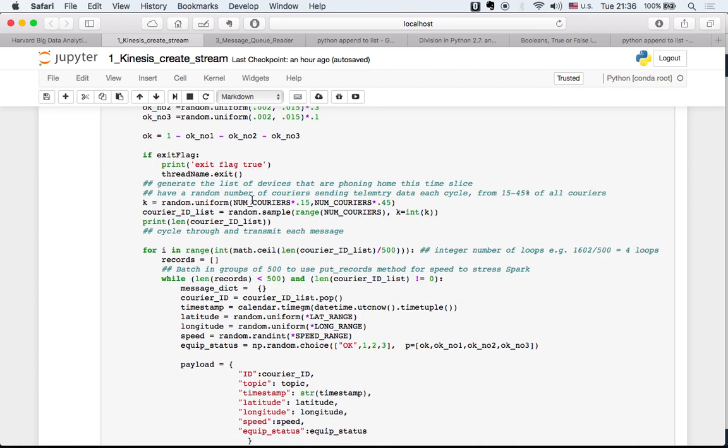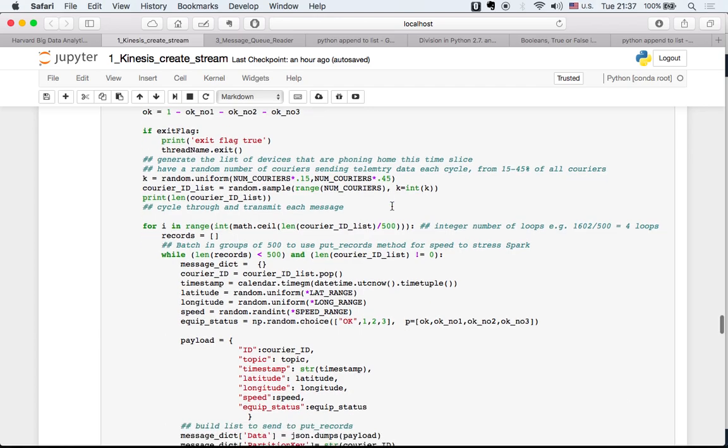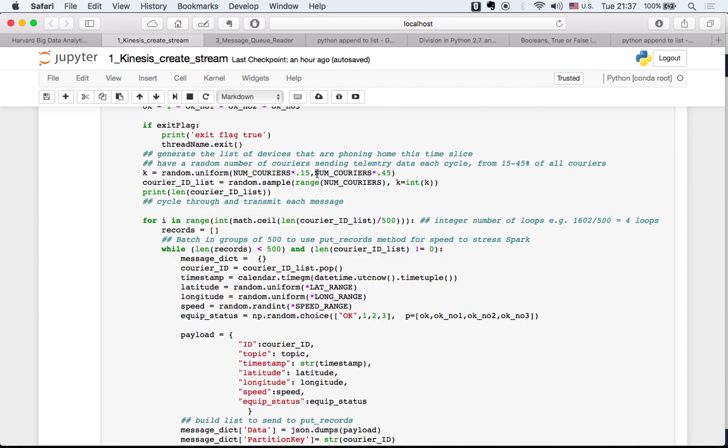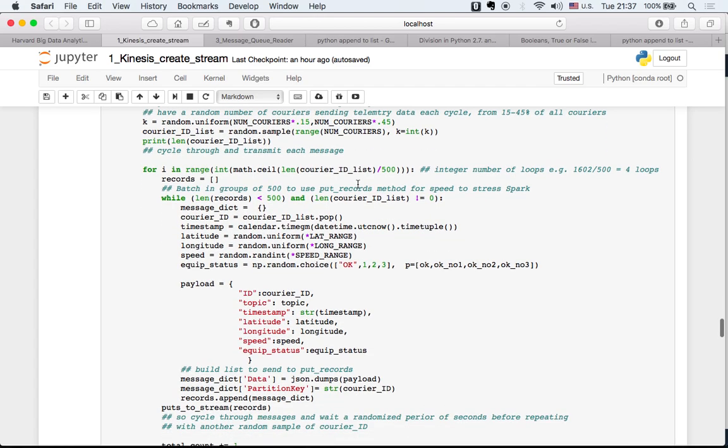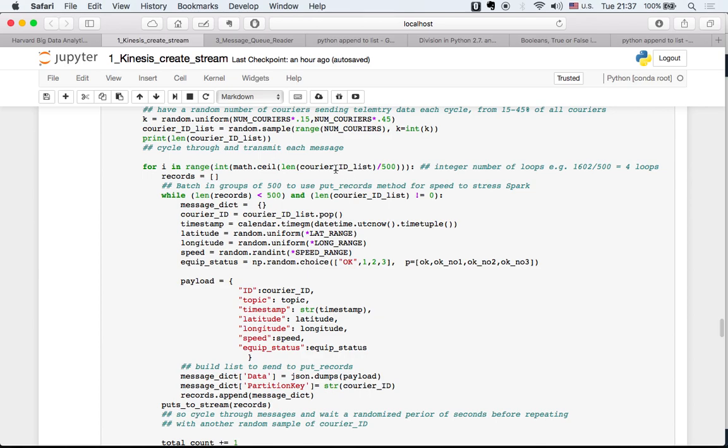Okay, and then each time we're sending a batch of messages, we're going to vary between 15% of our couriers and 45% of our couriers. So we're not always getting 300 or 500 messages every second. So we pick a number between 15 and 45% of our couriers, and then we randomly choose our courier numbers. So we're not getting 100 to 500. It's a random sampling. And again, this is just to keep it realistic. Okay. Where we're going to go now, we have a list of all the couriers that are being sent messages this second or this cycle, and so we have that in a list.